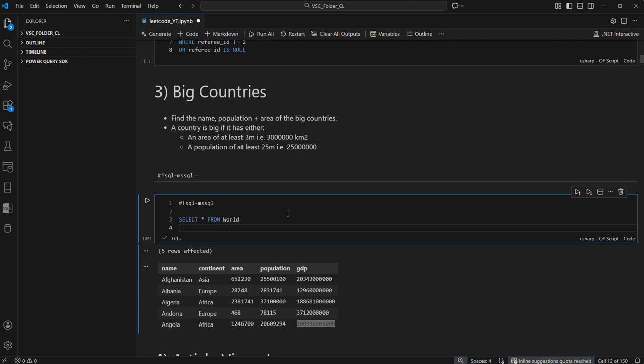25 million people. So breaking that down into SQL logic, I see the words at least. That signifies to me that we are going to be using a greater than or equal symbol in our statement. And either, we see the word either here, that signifies that we're going to be using the or operator in our where statement.